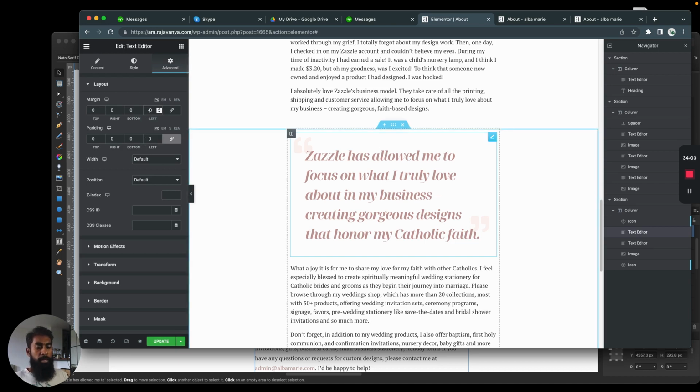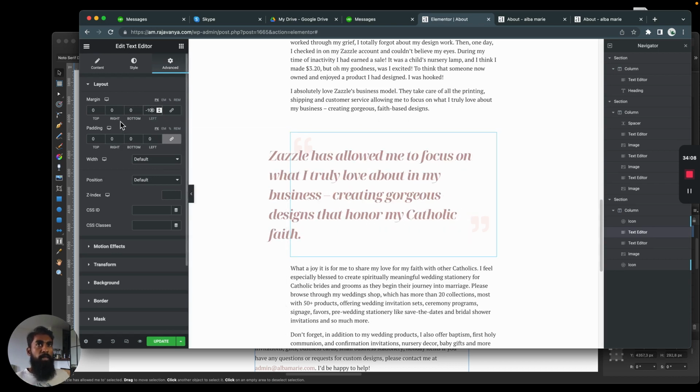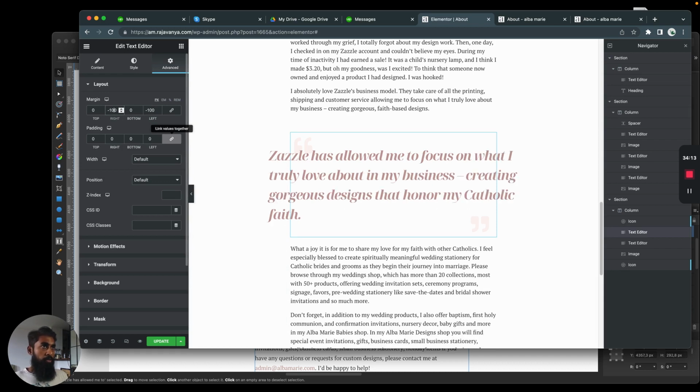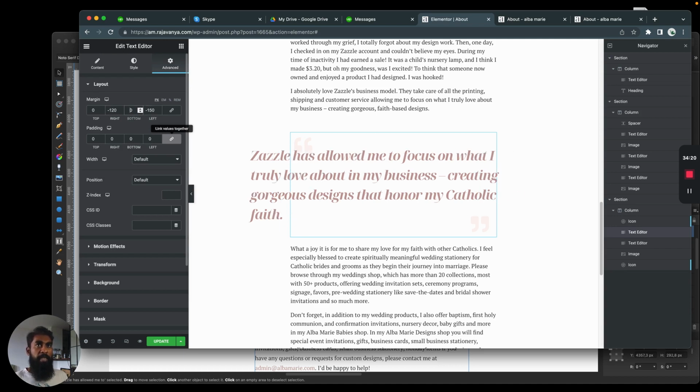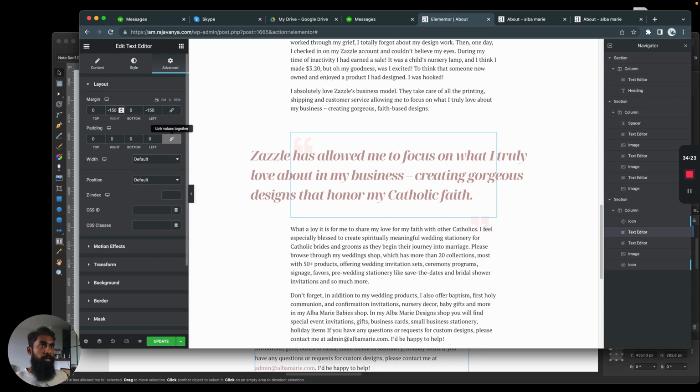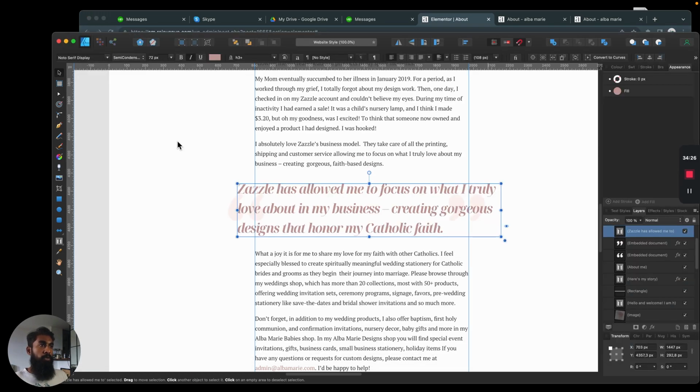So if I do negative 50, for example, or 100, right? And then on the right side, I do another negative 100. That's pretty much it. It creates something like this. And then I could even adjust until I feel like it's properly aligned. There you go. So that's kind of what it is, right?